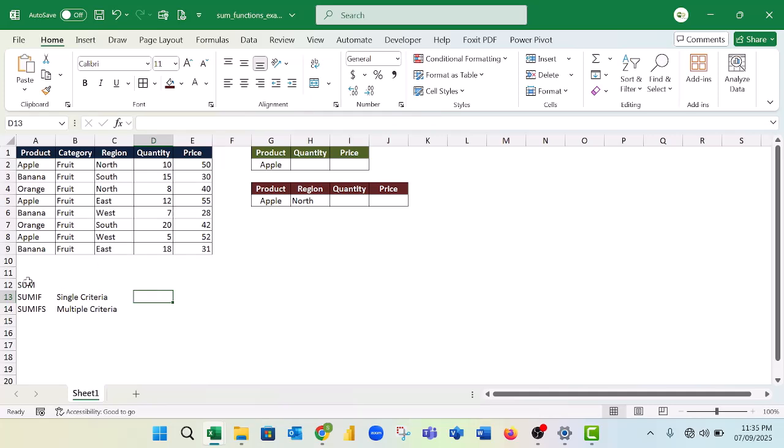Today I will discuss three functions: SUM, SUMIF and SUMIFS. SUMIF is used for a single criteria and SUMIFS is used for multiple criteria. Okay, let's do the start.